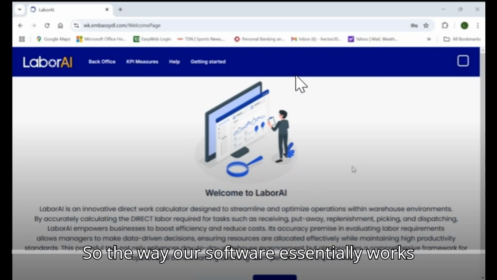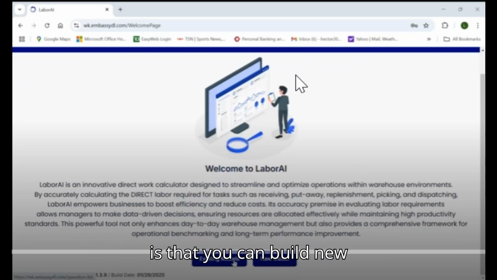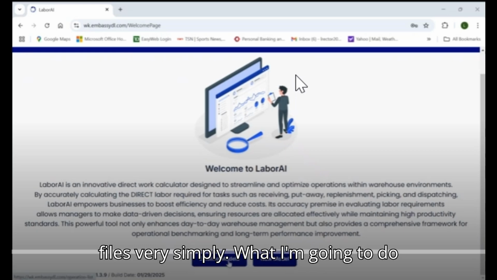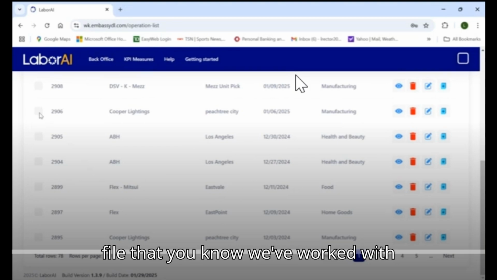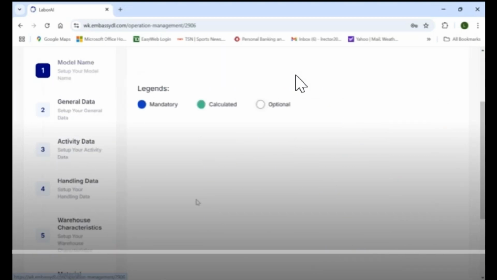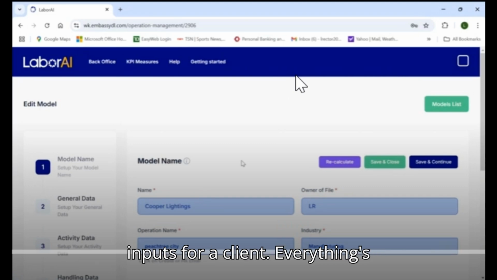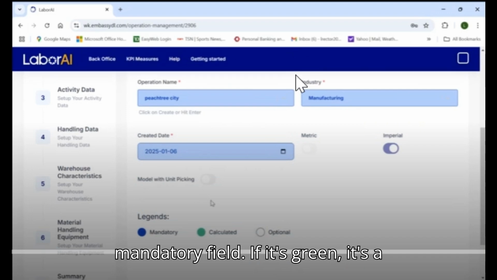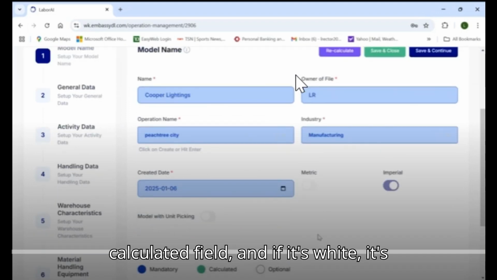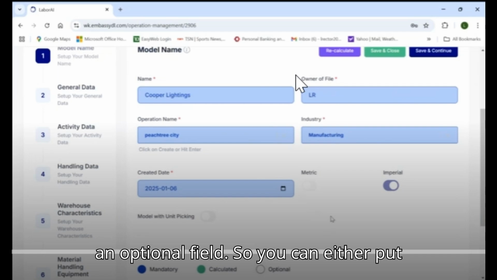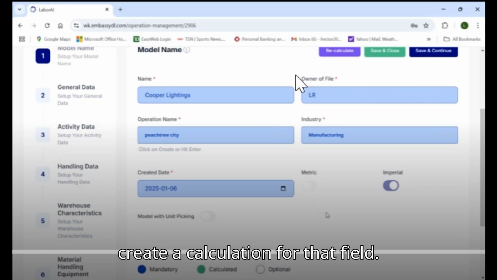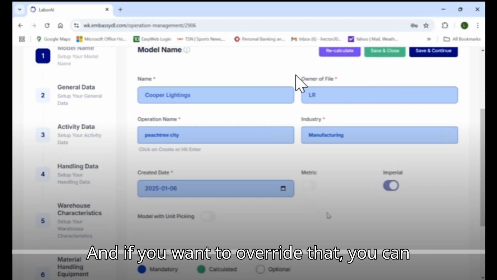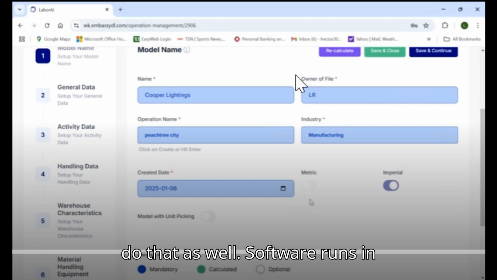So the way our software essentially works is you can build new files. Very simply, what I'm going to do is pull up an existing file that we've worked with, and walk you through the easy inputs for a client. Everything's color coded, so if it's blue, it's a mandatory field. If it's green, it's a calculated field. And if it's white, it's an optional field. So you can either put data in, or the software will create a calculation for that field. And if you want to override that, you can do that as well.